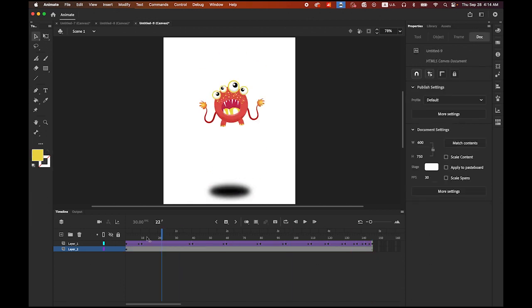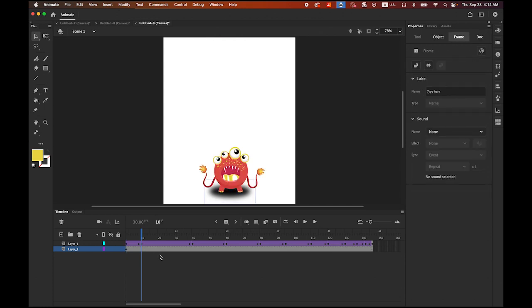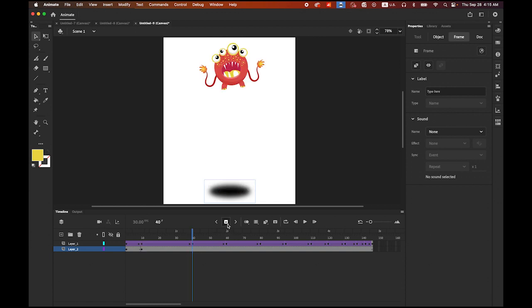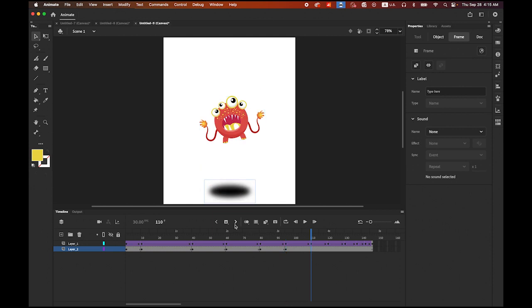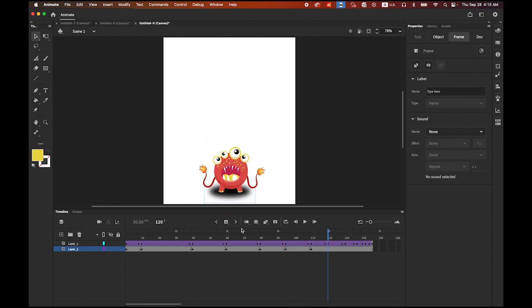Now, from here, insert a keyframe on the same keyframes as the other monsters animating. So frame number 10, keyframe, keyframe, keyframe, many keyframes, and the last.